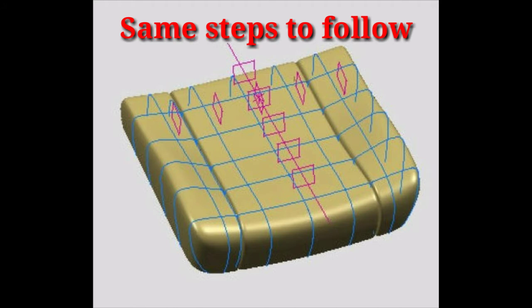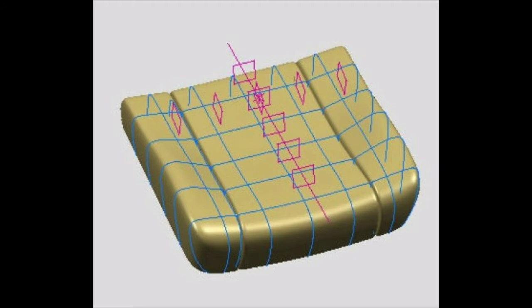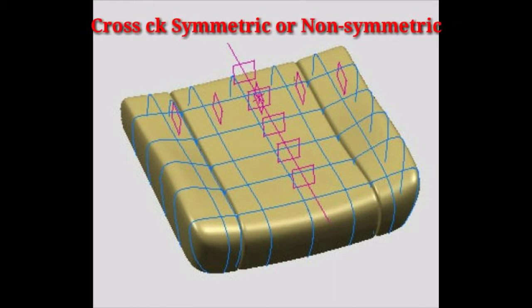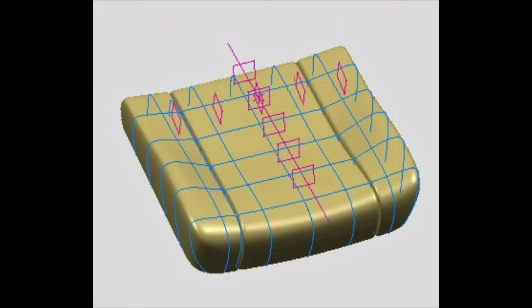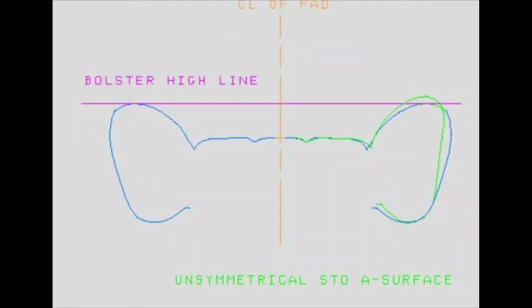Most STO, that is seat trim object data, is surfaced from a scanned trim or scanned part. This can lead to an unsymmetrical model, since the majority of pads are design intent symmetrical. The sections which were cut need to be checked for symmetry. See the picture on the screen.